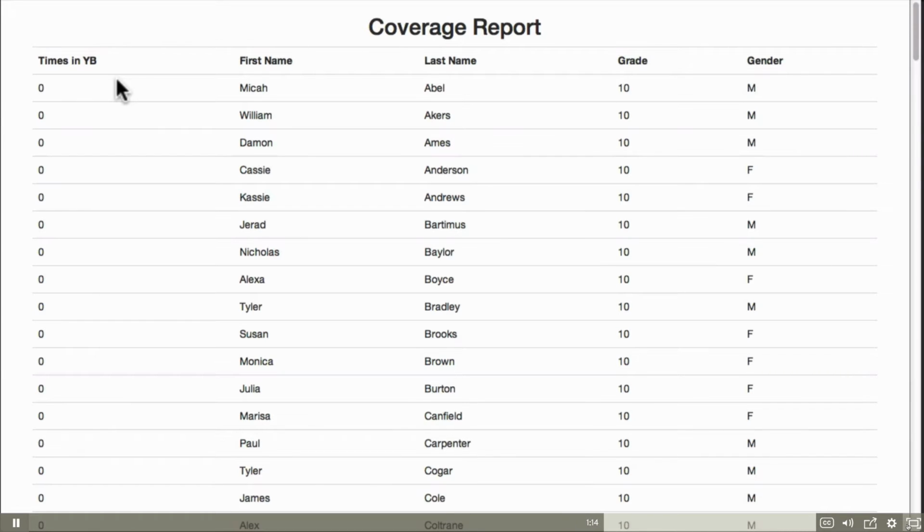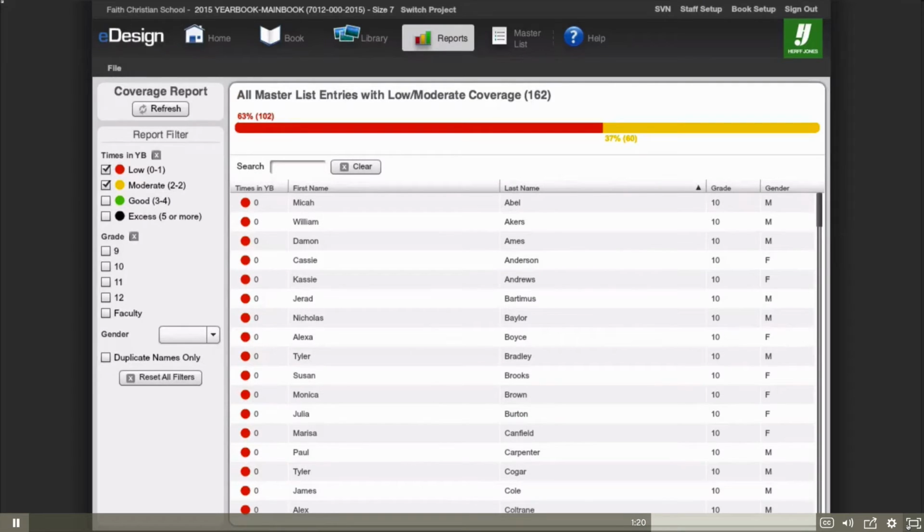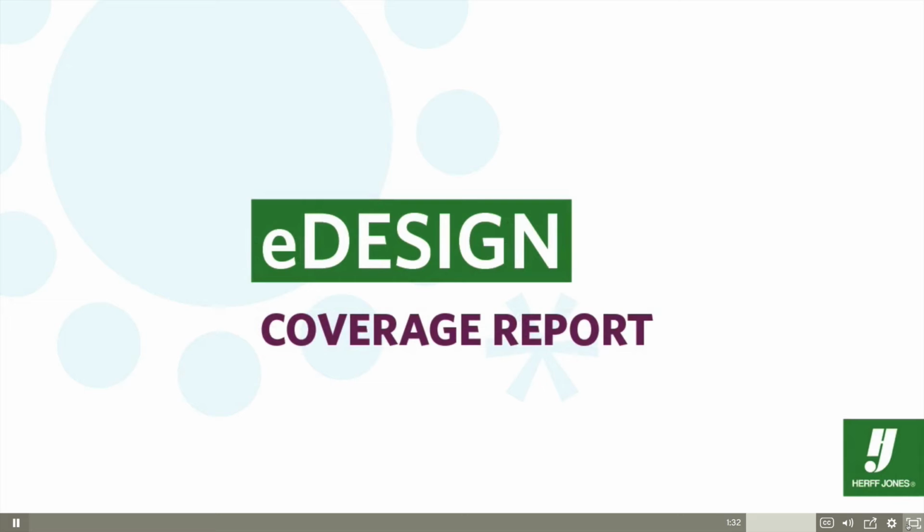This list can then be printed as a target list for yearbook staff members when they're going out to take pictures, conduct interviews, or get quotations. Reports can also be exported as CSV files that can then be opened in a spreadsheet program like Excel for further manipulation. That's a quick look at the coverage report features in eDesign. For more information and for written instructions, please see the resources in eDesign Help.